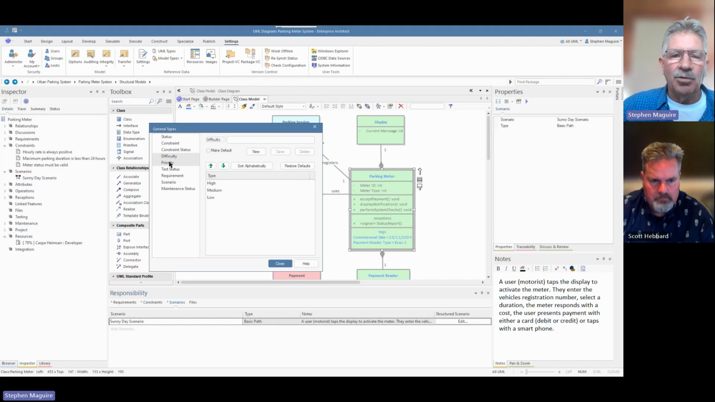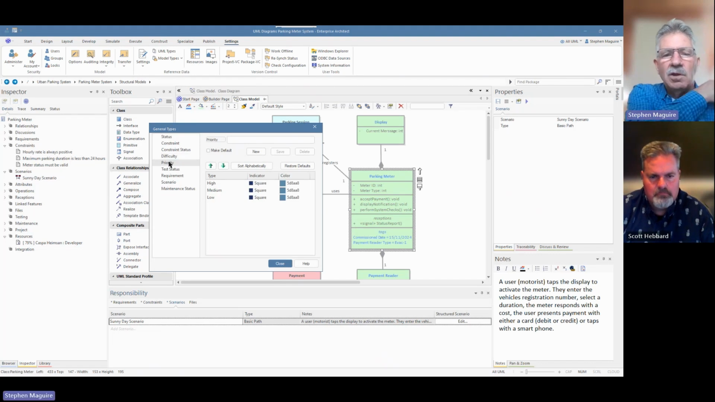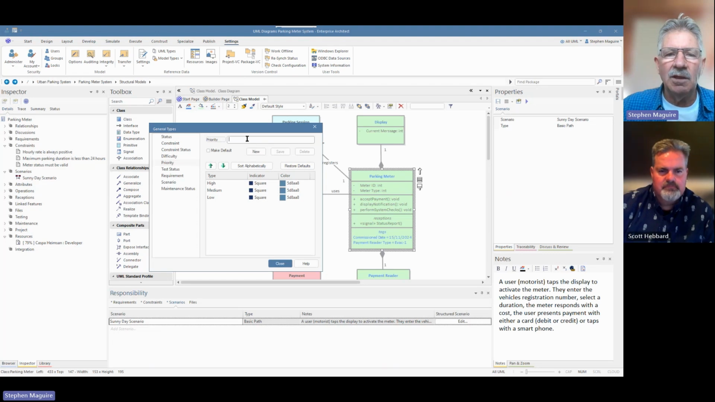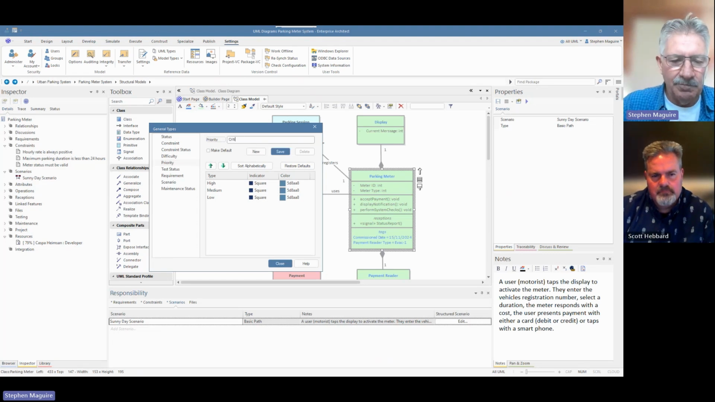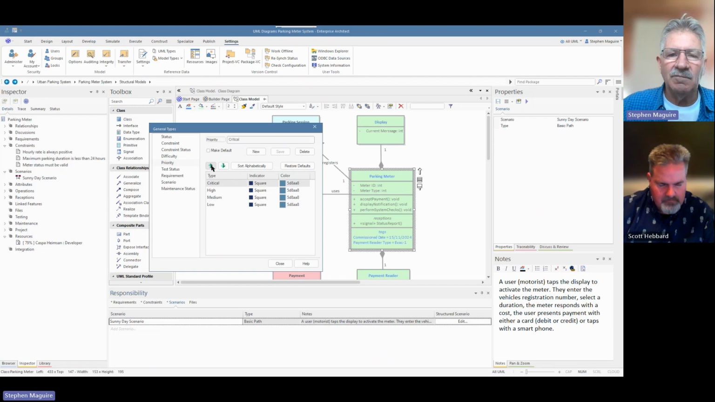We can set those, but the priority one. So here we've got high, medium, and low. Let's do what you said a bit earlier, Scott. I think that was a really interesting thing. And let's go new here, and let's go critical. Yeah. Right. And so let's save that. We can change the order of that. Critical clearly should be at the top of that list, so we can flick those up.